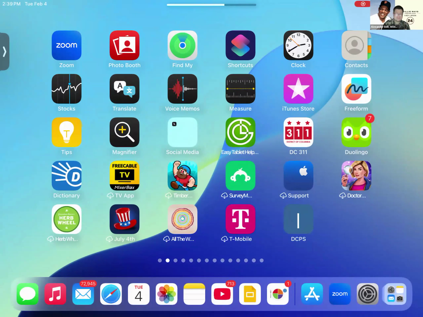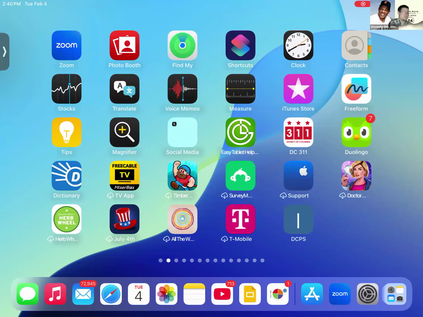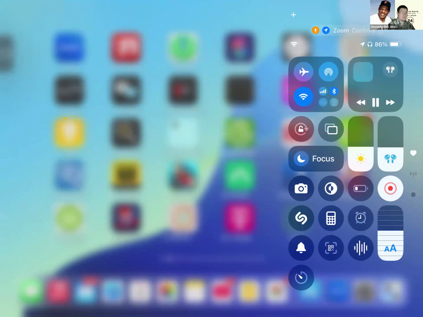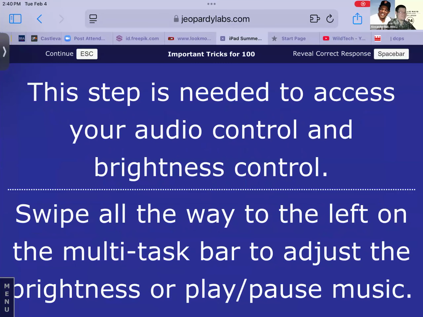You can use the volume buttons on the iPad, but sometimes we may not be close to it or just have access to it. Maybe my iPad's in this orientation. My volume buttons are not covered, but by my surface, it just may be easier to use the control center to access these controls, okay? So good job, yes, appreciate it.